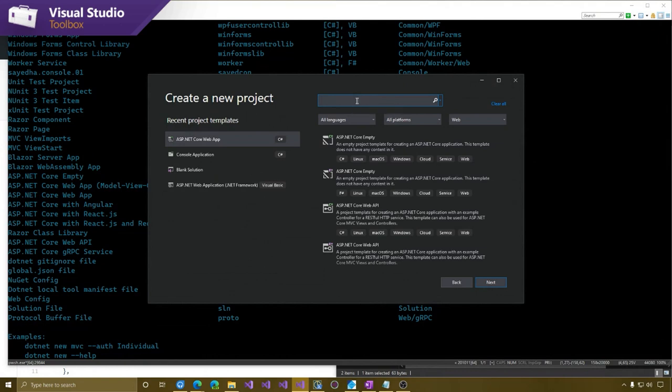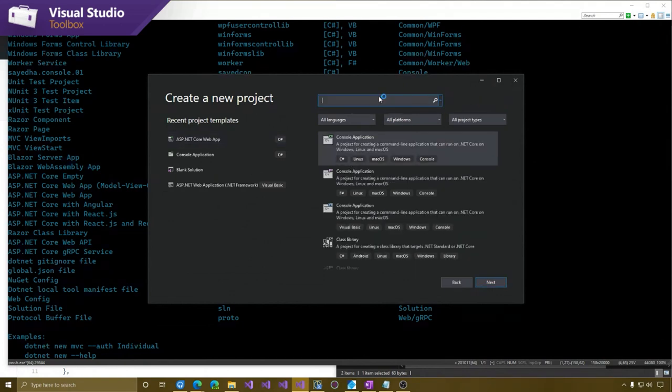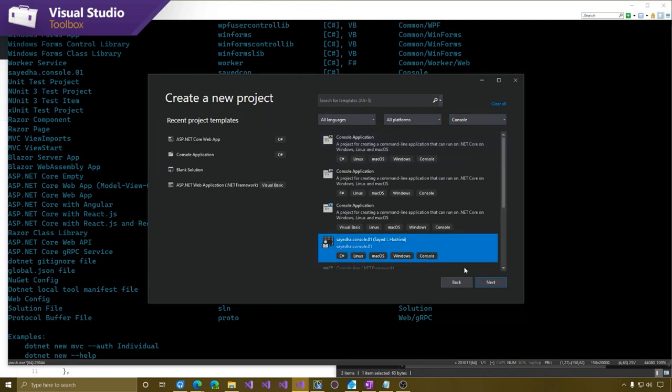All right, so let me clear out my filter here. Earlier we talked about the classifications. This is where the classifications will appear, and that's how you can filter them. For example, I can filter to console, because that's what I indicated in my template.json. And now we can see I've got my project here.